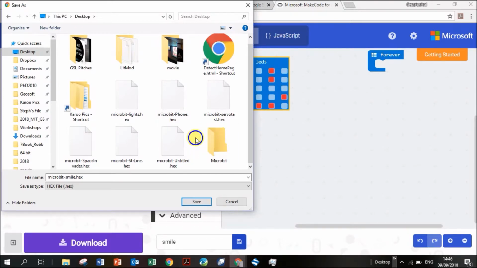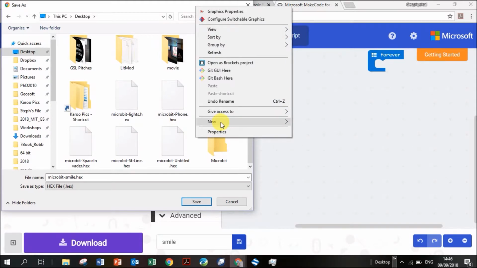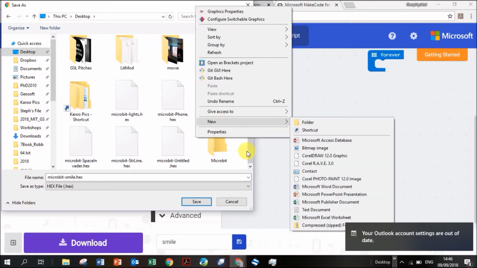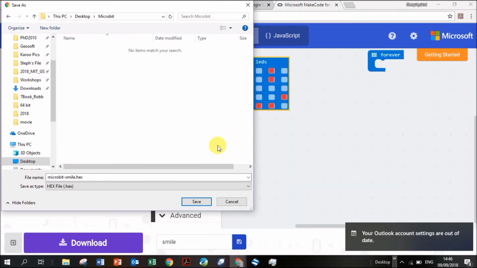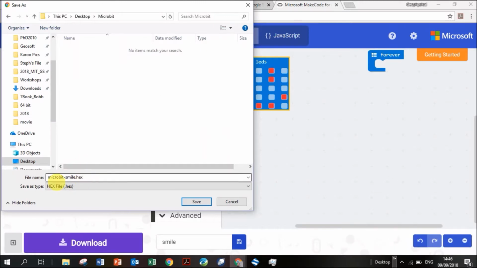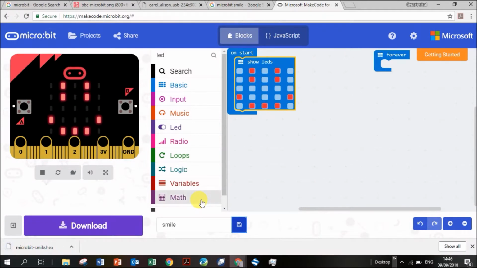Another way to create a new folder is right click on the screen here, go New, and then click on Folder. Once it's created, I'm going to double click on the folder, and in here I don't even have to type the name because it's already given you a name, Microbit, and then the smile part was what you typed in the name bar down here. And it saves it as a .hex file. Click Save, and you can see it's downloaded it to your computer.